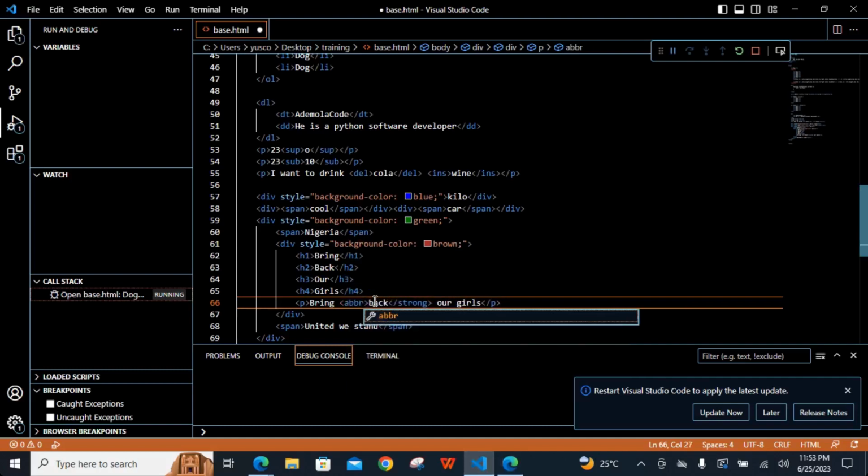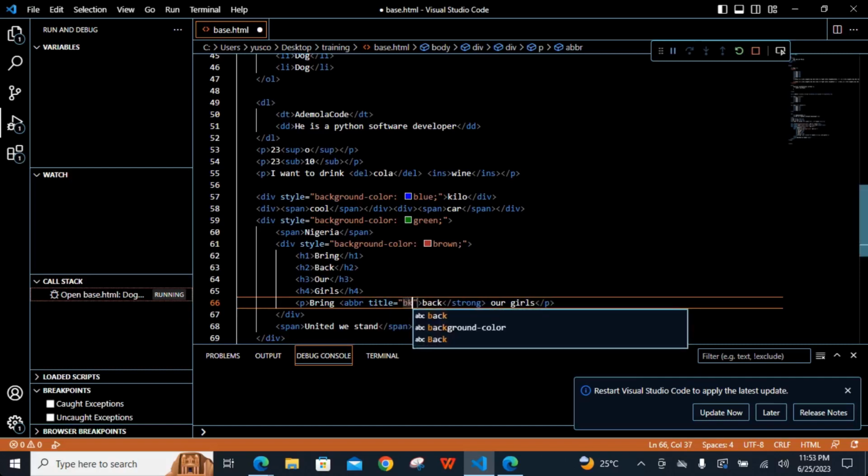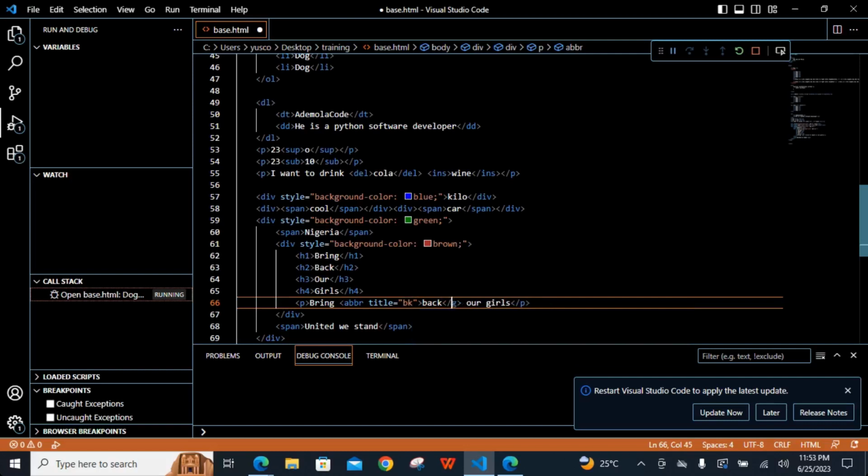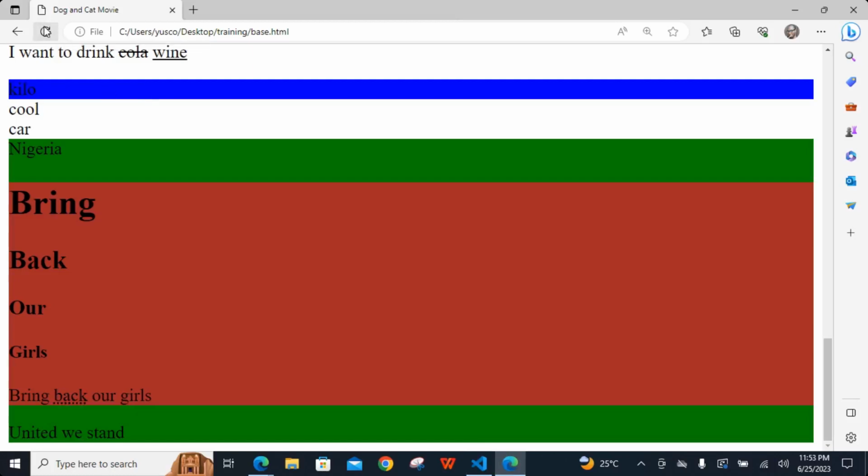So ABBR title, then I'll put BK back. So then let me put ABBR. Yep. So we refresh. You can see it has been. So if I place my cursor, you can see the BK. So we abbreviate it, but when you put your cursor on it, it will give you BK.